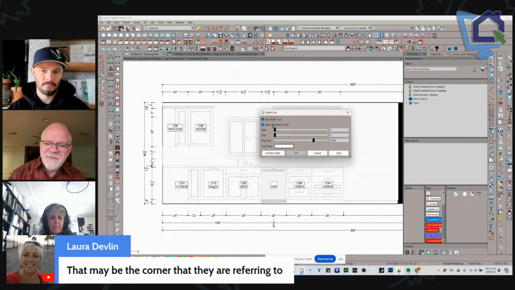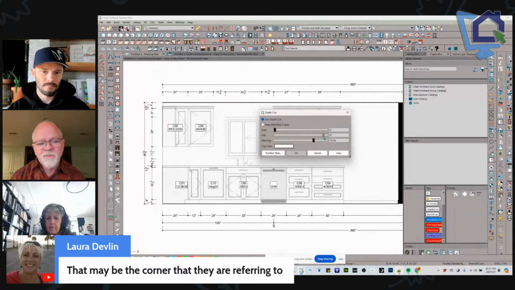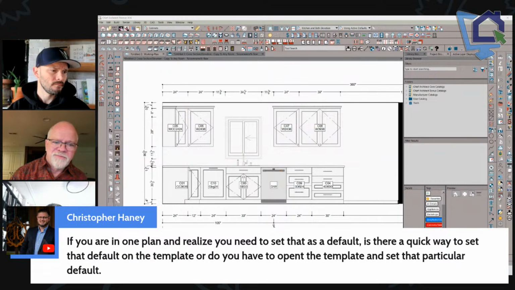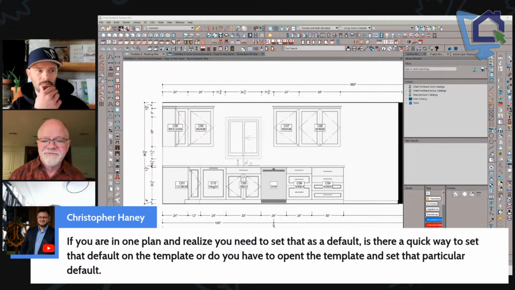Christopher asks if you are busily working away in a plan and you find a change that you need to make to your template, do you necessarily have to open up the template, or can you do some voodoo that changes your template while you're working in this plan? Well, it's sort of in between. You don't necessarily open up the template, but ultimately you're going to have to modify the template itself.